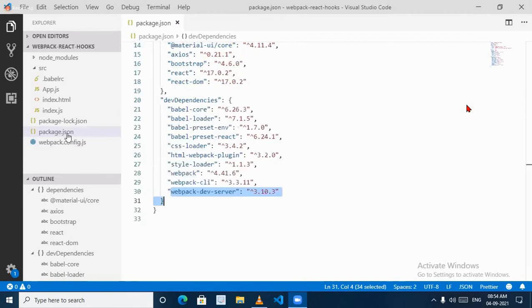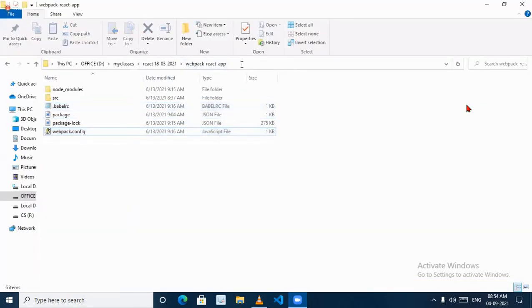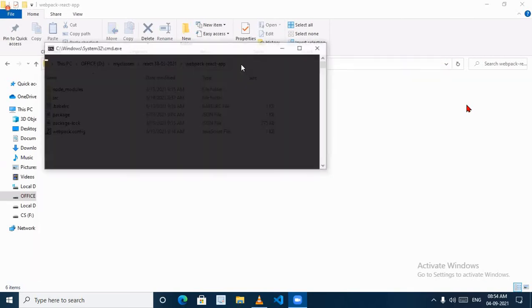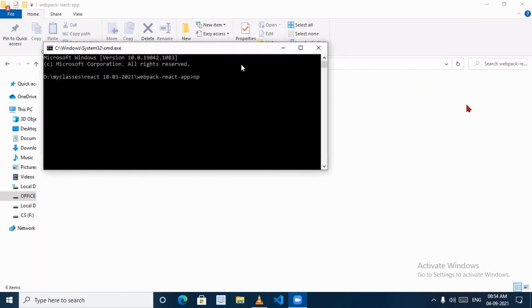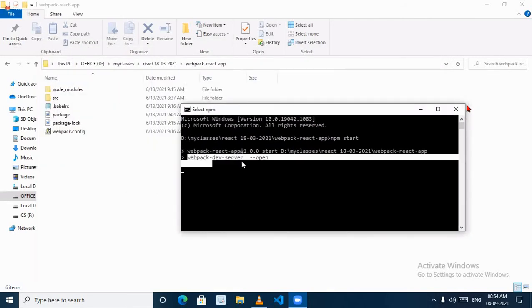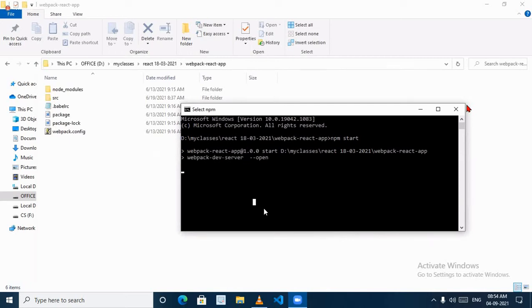Can you close this one? Can we run this one within this command prompt? Okay. How can we run it? npm start is the command. Webpack dev server is open. Okay, just wait. Now it's going to run, right? Webpack dev server is open.